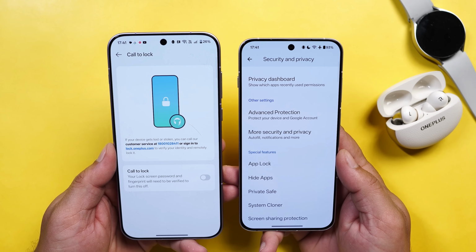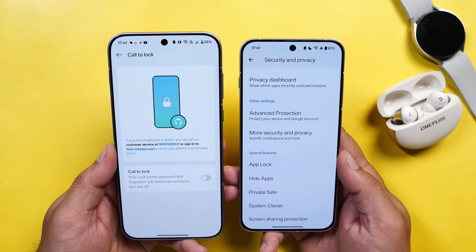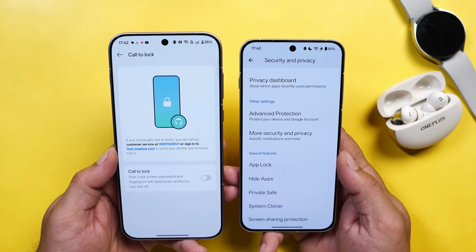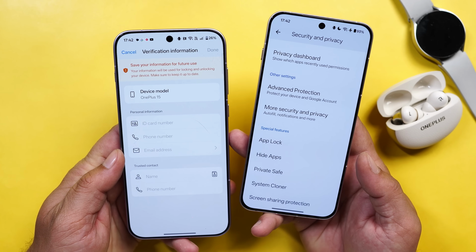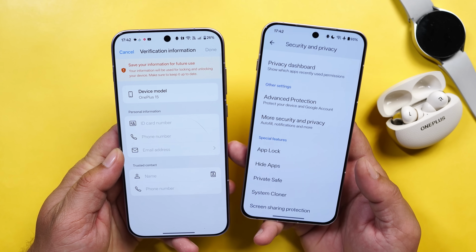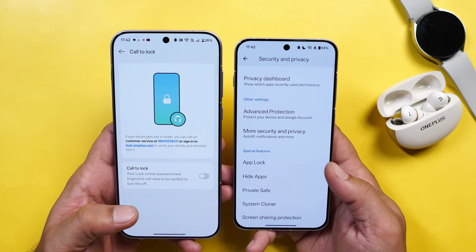It's a feature from OnePlus wherein if your device gets lost or stolen, you can call their customer number or sign in to lock.oneplus.com and remotely lock your device. So you just have to enable these things and add details like your ID number, phone number, email address and a trusted contact details. So sadly, that feature has not been added yet on this device.